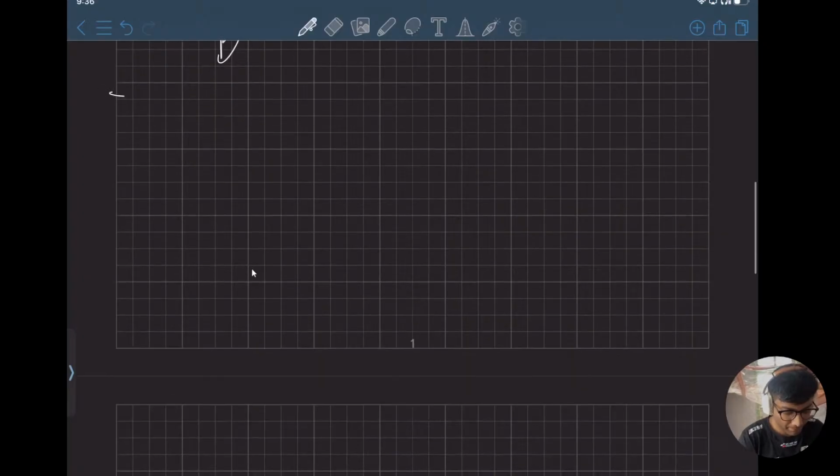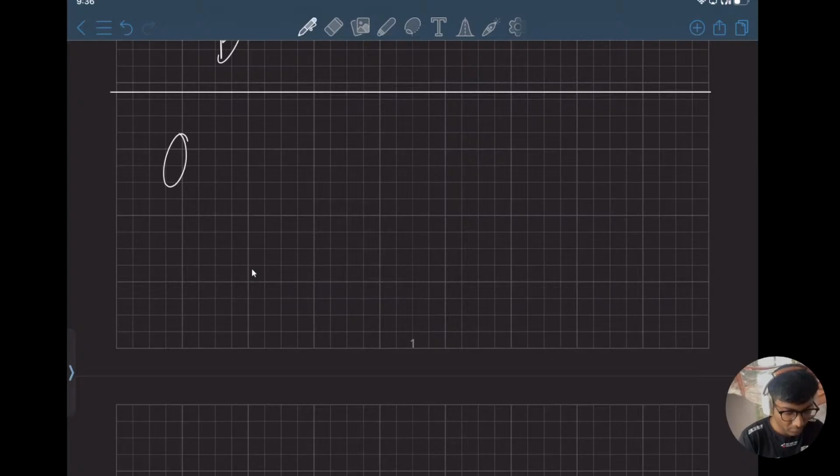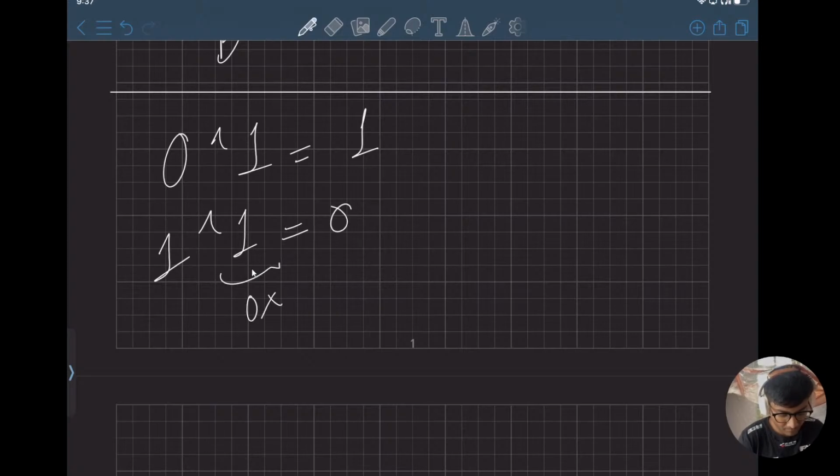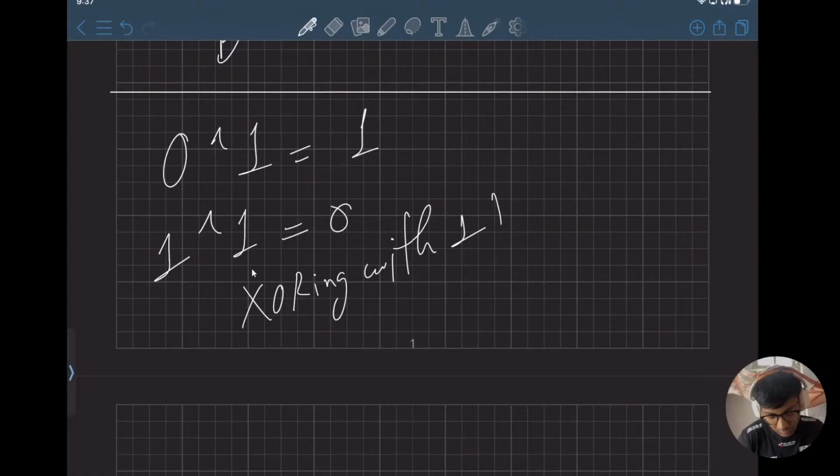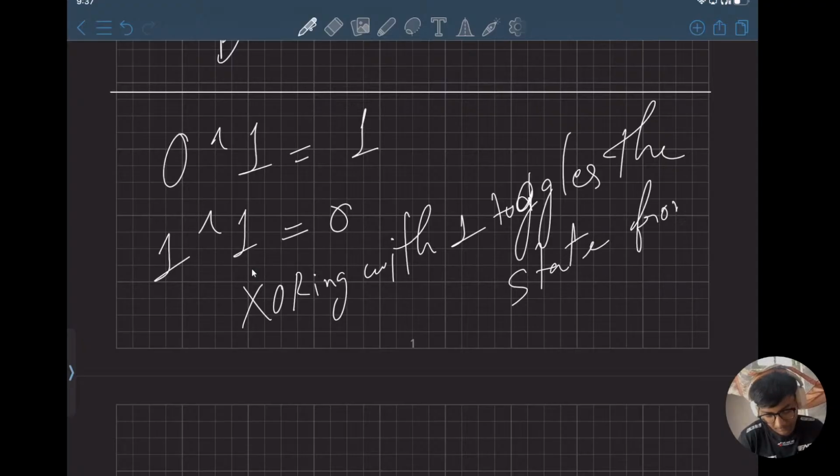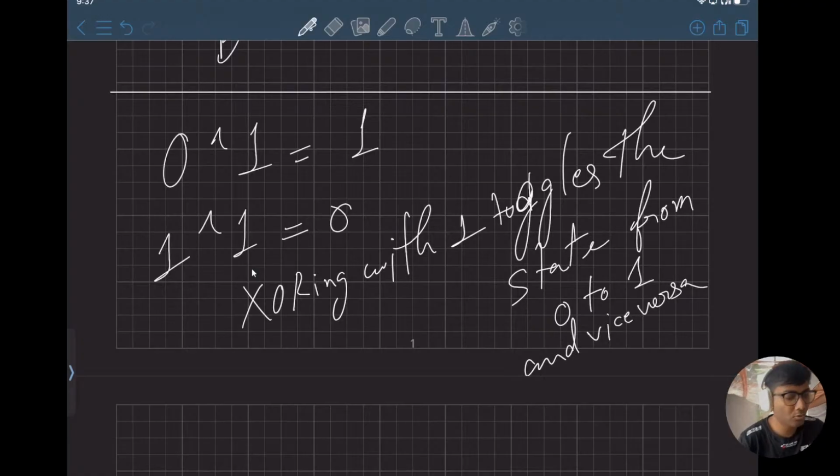If you don't understand how XOR swap works, 0 XOR 1 is 1 and 1 XOR 1 is 0. So XORing with 1 toggles the state from 0 to 1 and vice versa. So that's what we are doing.